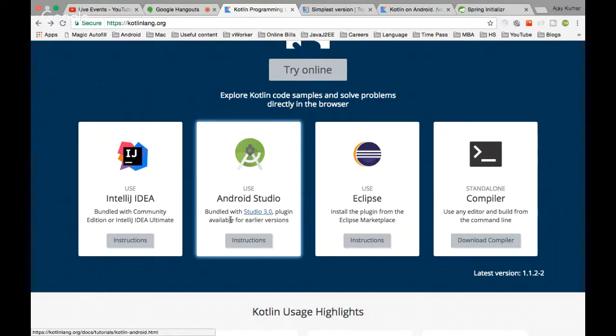So it is going to have lots of support inside Android Studio as well. If you're familiar with Android programming, you would have used Android Studio to create your application. So Kotlin gives flexibility to use the same Android Studio, which is bundled with Studio 3.0. You can just install it as a plugin and start writing Kotlin code there as well without even having to do lots of setup.